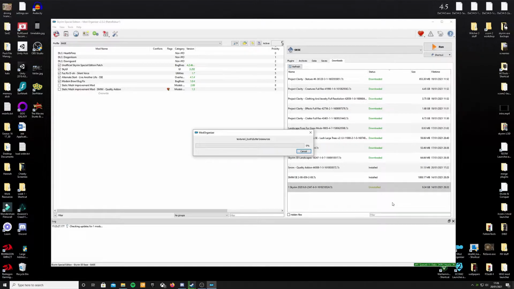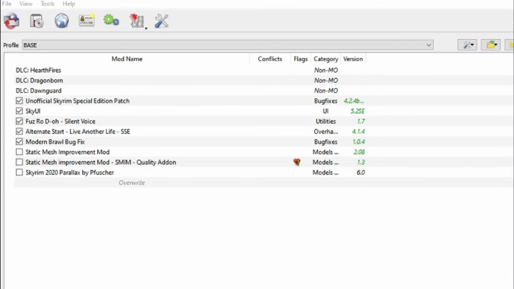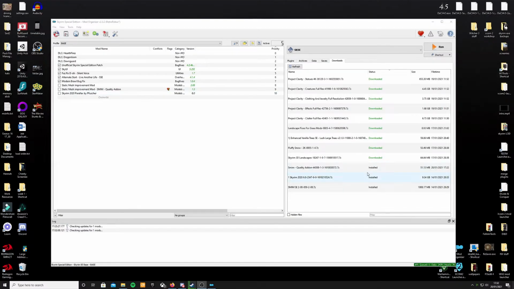If you're installing this mod, it does take a while. It's a beast. Be patient with it. Excellent. Now give Mod Organizer 2 a second to get back on its feet after installing that beast. There we go. We can see it's now in our left window pane. Okay, so we've got Skyrim 2020 installed, SMIM and its add-on. Next thing we're going to take is all of the Project Clarity things that I've got here. So we've got statues.